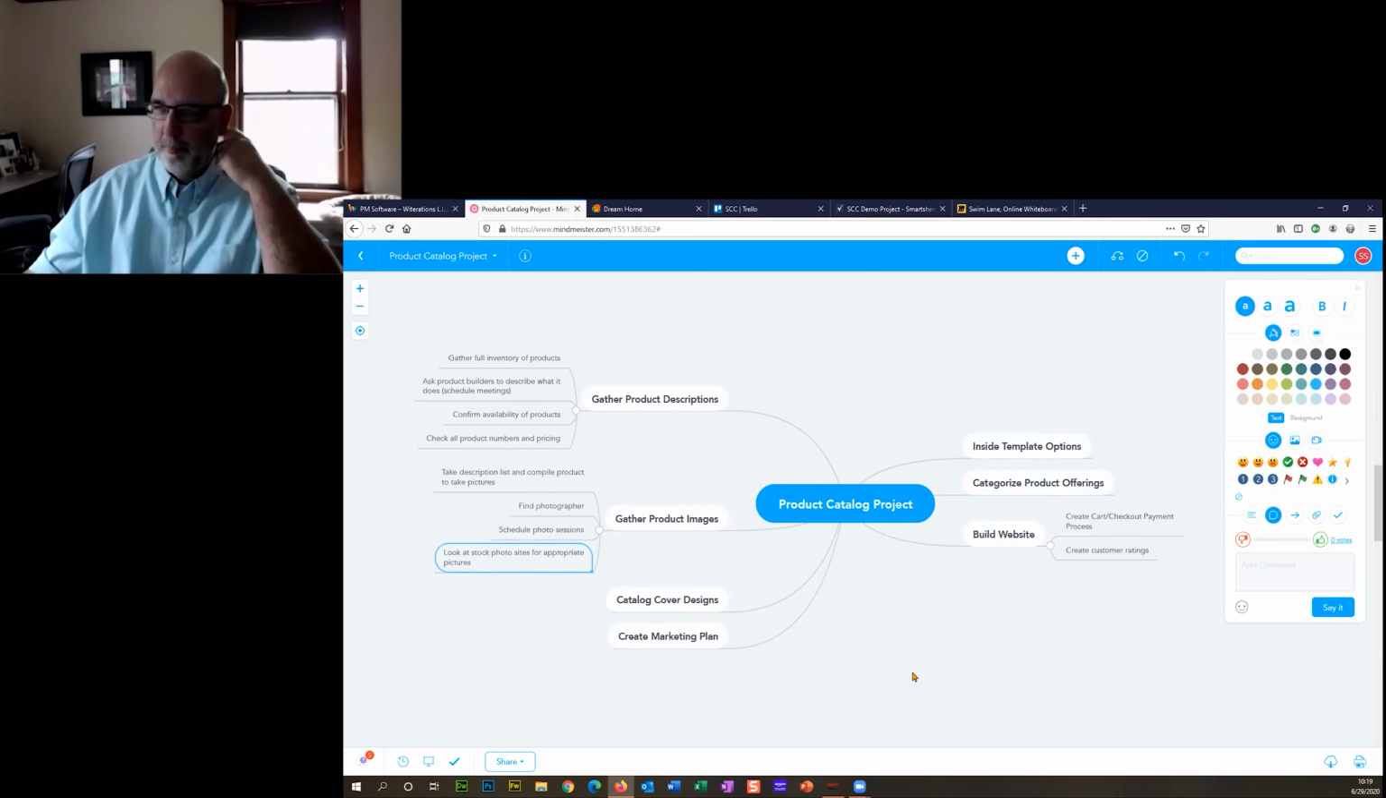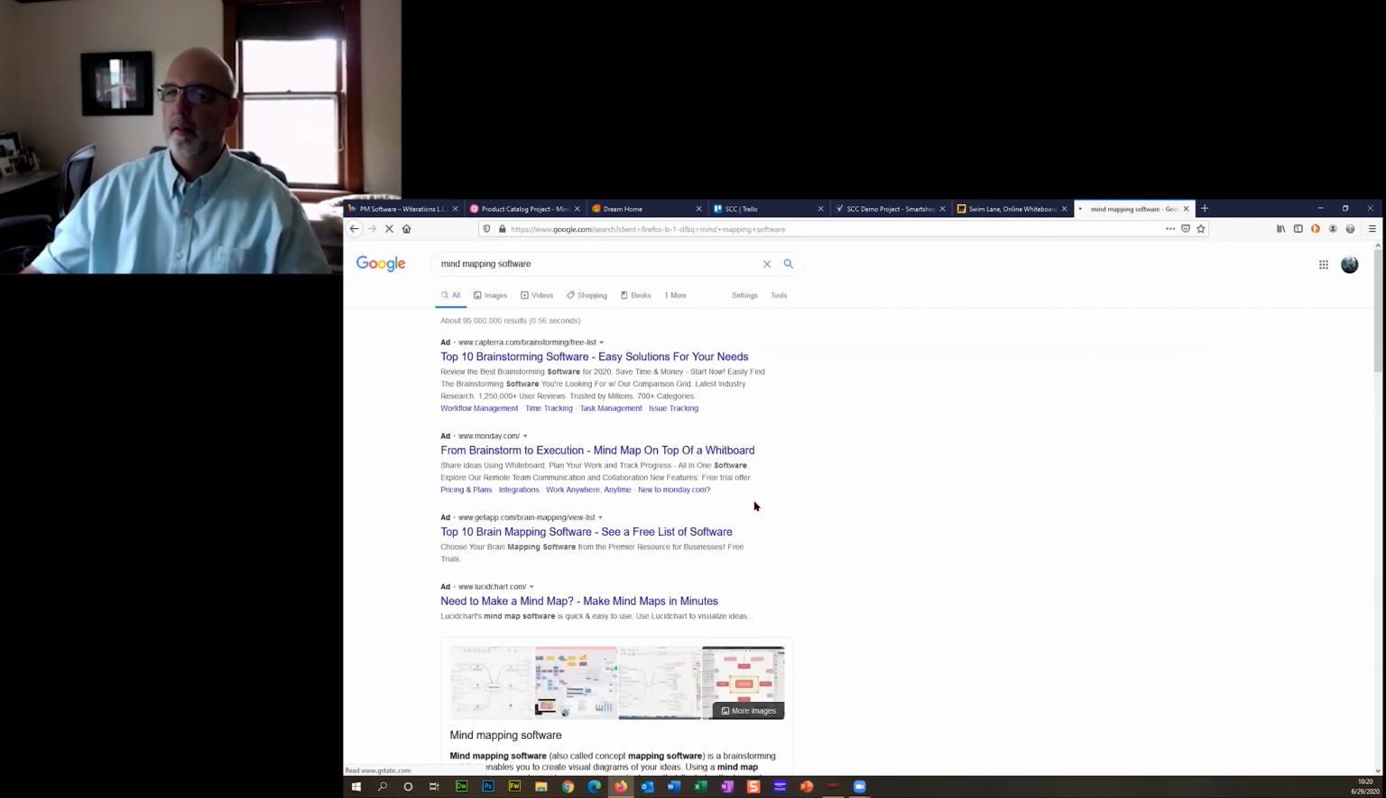Is that the only map image, or are there other shapes or layouts? There are other shapes. There are a ton of other things you can do with this, and some of the other mind map software takes it crazy places. Just do a quick Google search on mind mapping software. You'll see there are 10 of them that you can use.